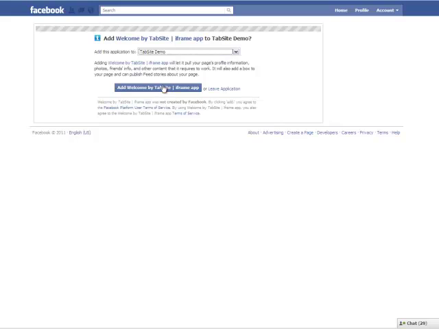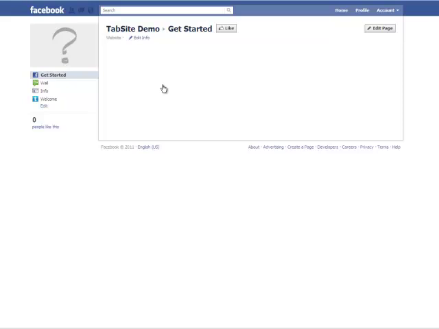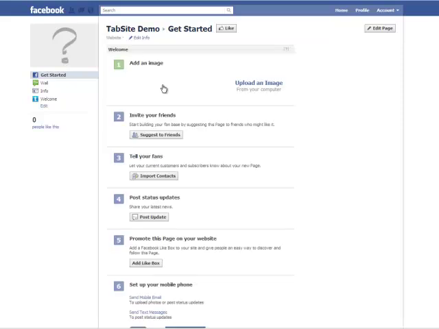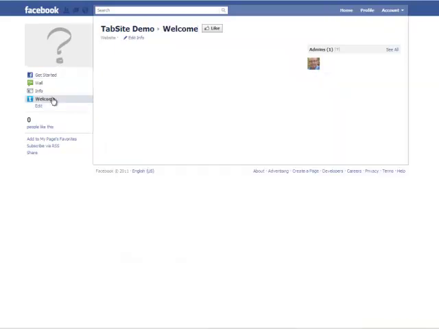So I'm going to hit the blue button, Add Welcome Tab by TabSite, and it's going to install that on my fan page. And we're going to bring up the fan page right here, and we can see that it's a brand new fan page. I don't have anything else on it, but I do have a Welcome tab now by TabSite with the custom T icon, and that icon can be customized with our gold plan, so you can have a custom icon there next to your tab name if you so choose.